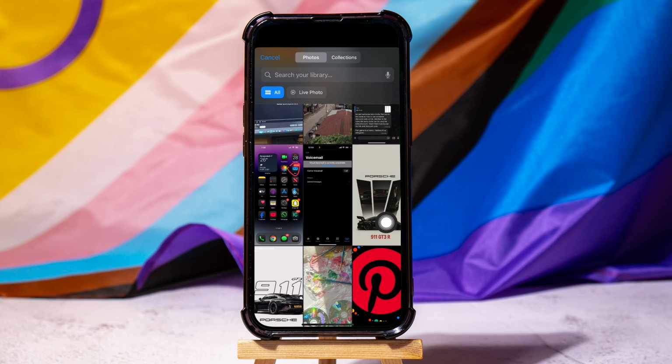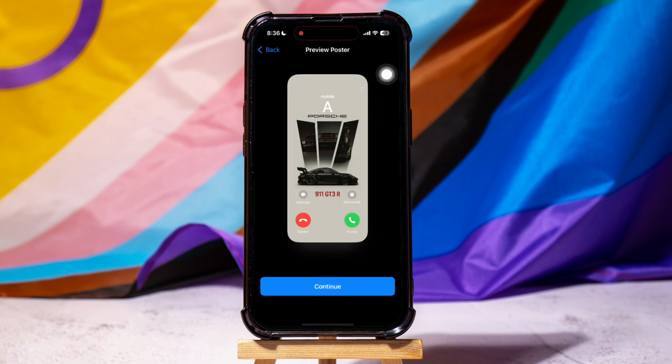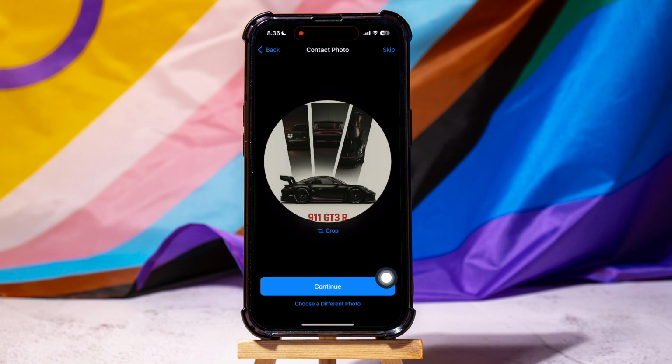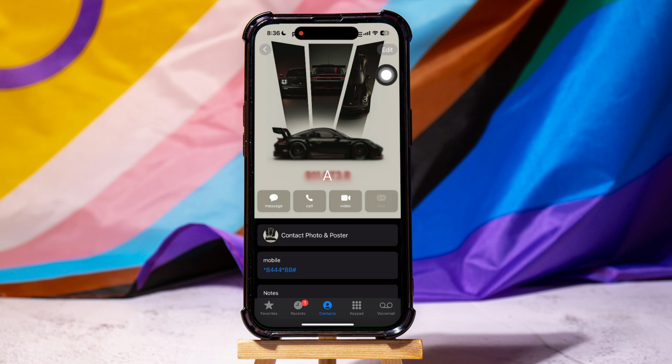Select the photo you want from here and then tap on Done at the top. After previewing, tap on Continue below. And then, tap on Continue below. You have now successfully set this photo as their contact photo on your phone. Following these steps, you can easily add contact photo on iPhone.